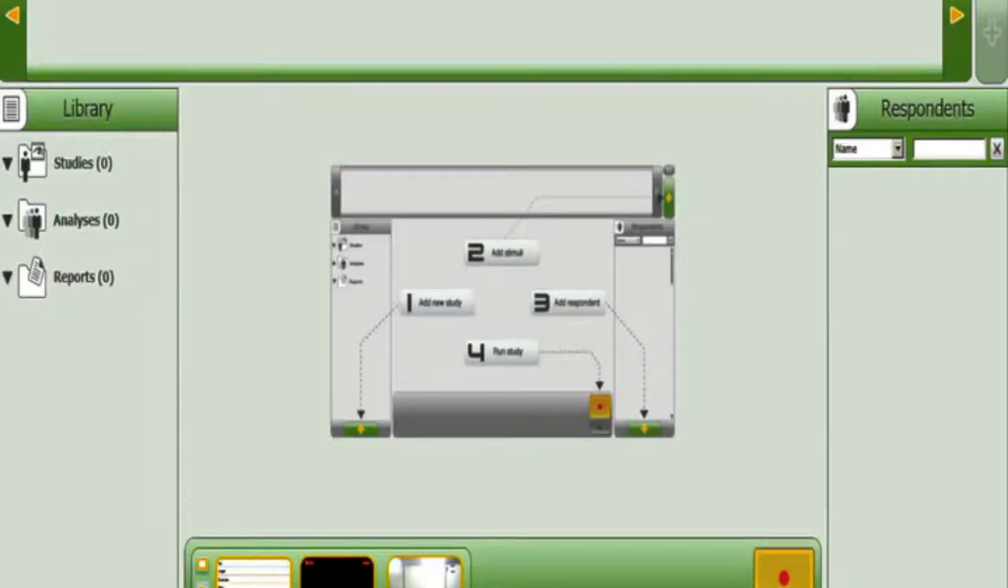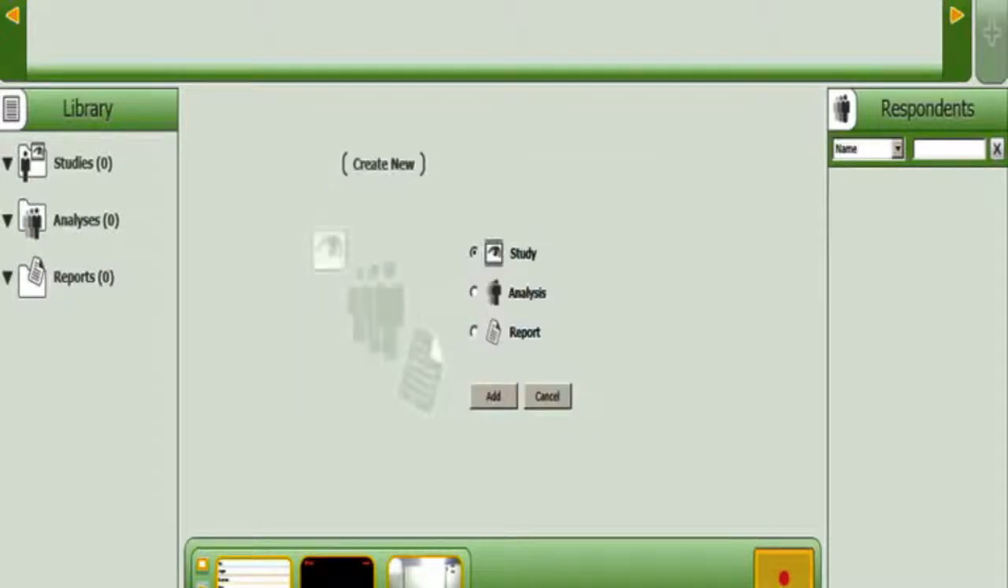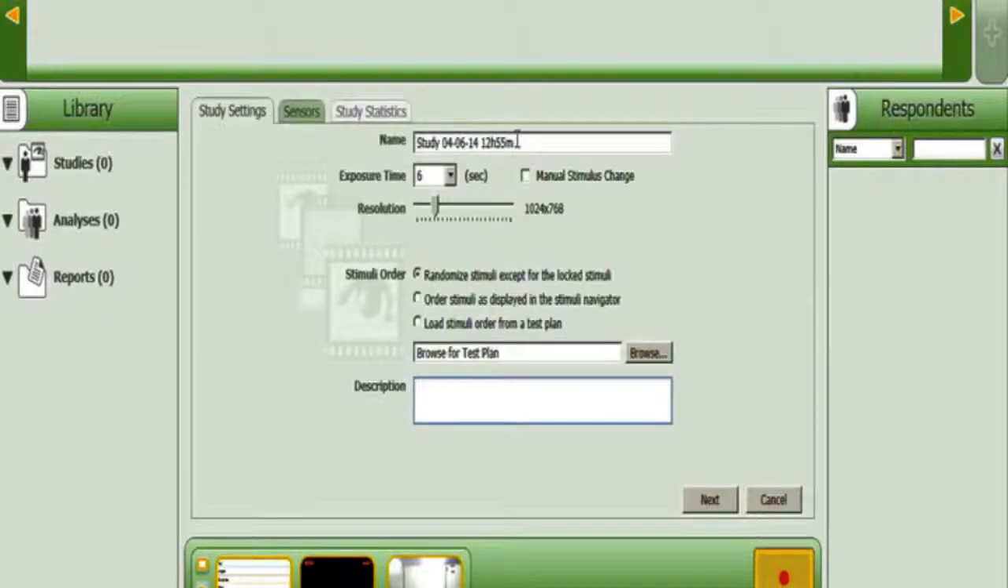Today we're going to show you how to create a study using iMotion's attention tool. First off, we're going to click on the left to add a study. And once we've added a study, we now want to name it. In this case, we're going to call it advertising study, but we could label it as anything.